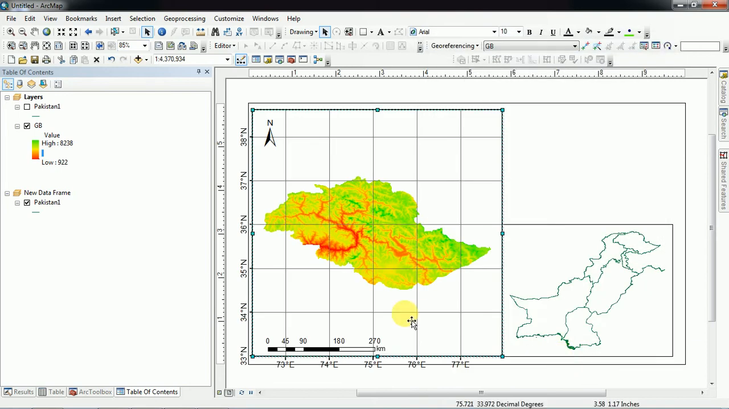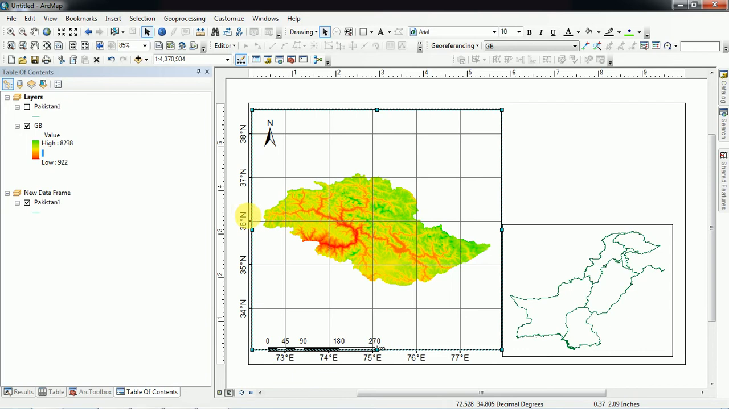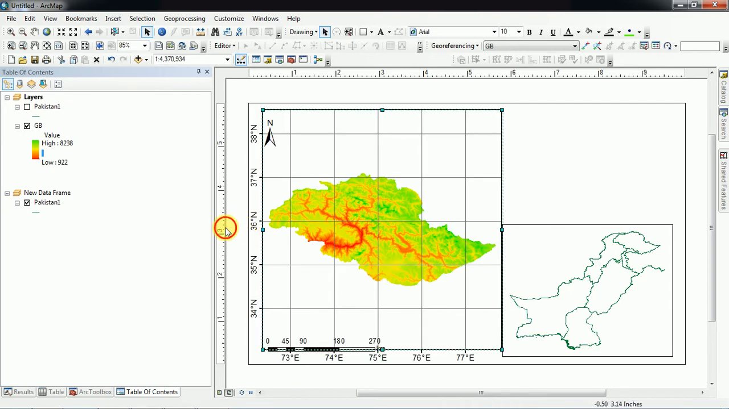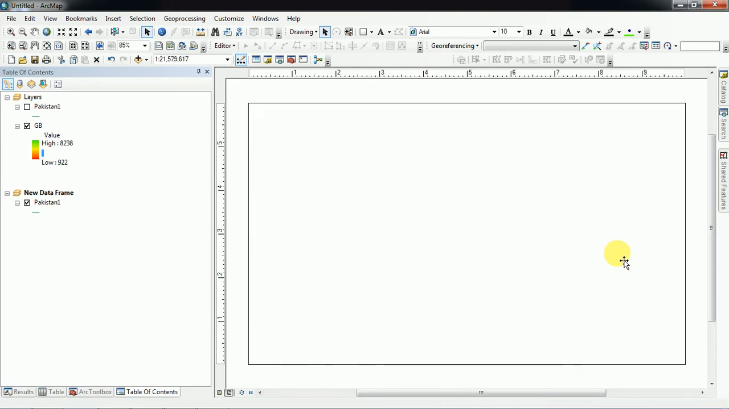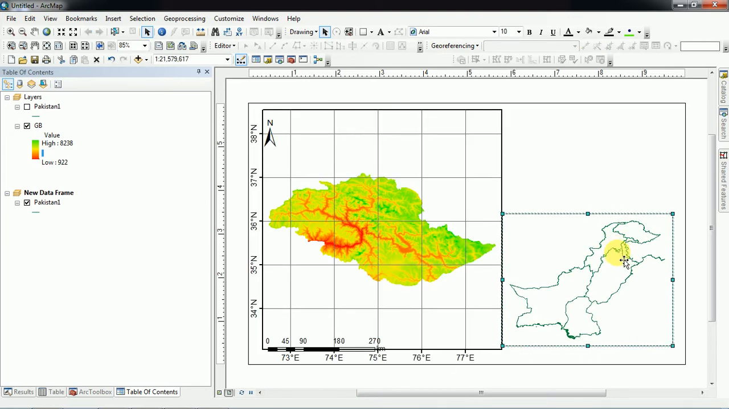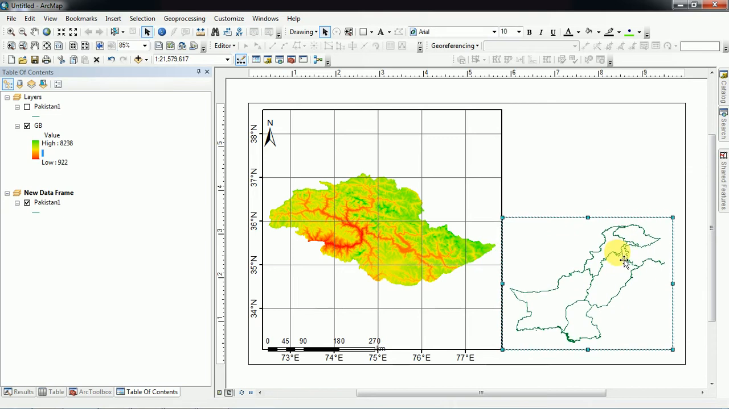Now I have to adjust this a little bit, take it up and bring it left, right, sorry, so it becomes inside this box. So I'm going to put this up, drag this data frame a little bit up, so that it looks good, and this one a little bit, so it looks fine.